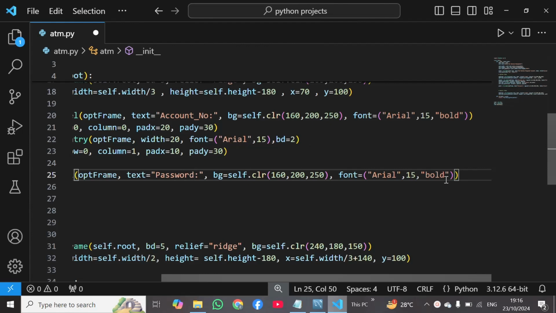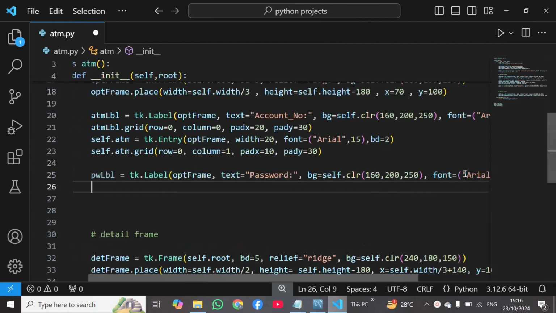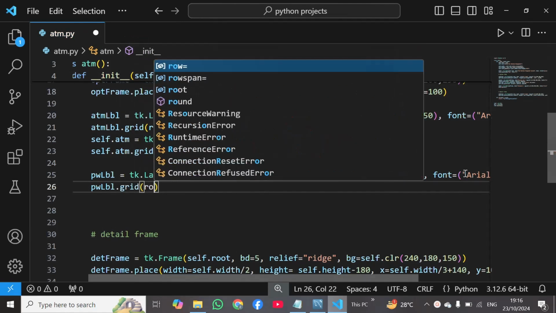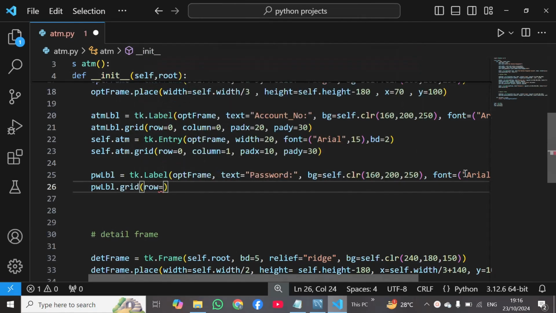Okay, and here I have to set its layout. So here I will use pw label dot grid, and here I have to use row number. So now it will be created in second row. Okay, and first column of second row, and then here I have to use pad x. I will assign value 20 for label, and I am using 10 for entry widget. Okay, and then for pad y I will use value 30.